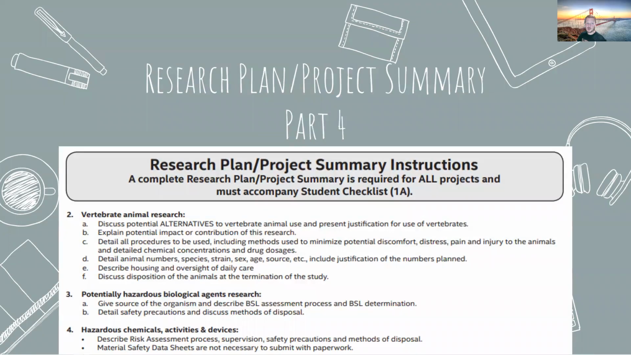The research plan / project summary, part 4. This is continuation of, depending on the type of research you had, you'll have to fill out these. The part 2 is a vertebrate animal research. Now, vertebrate animals is a last resort, guys. You need to think about all the other alternatives you can use. You need to write down why you can't use any other organisms and why you have to use your organism. You also need to explain the potential impact or contribution of this research. There has to be a reason for why you're investigating these animals and why you're putting these animals through this research. You need to write that down so the judges know that it's important.